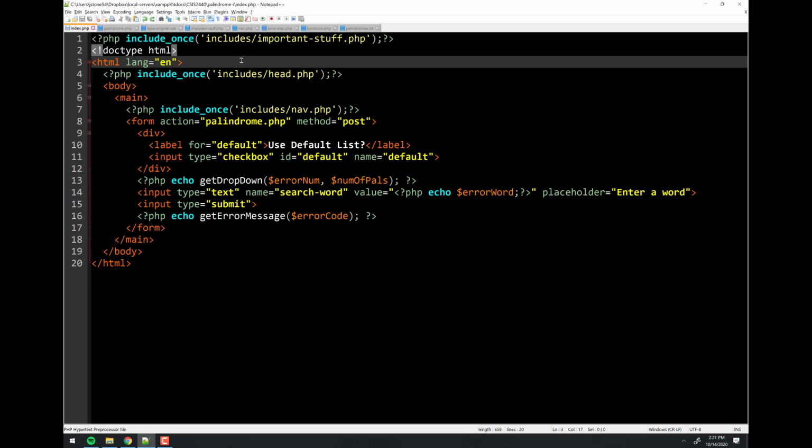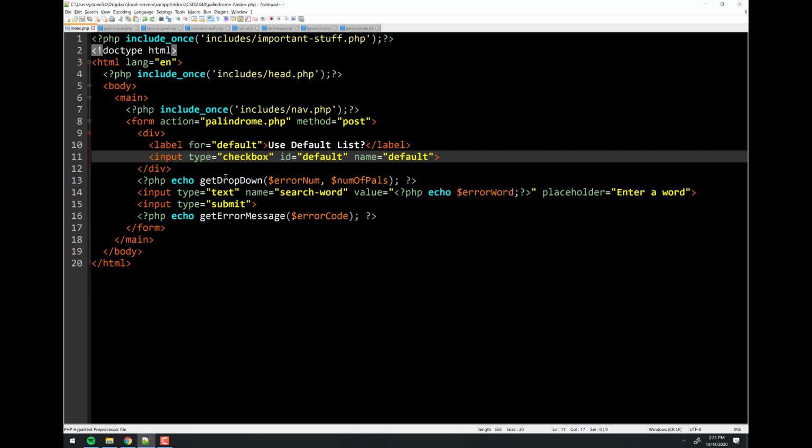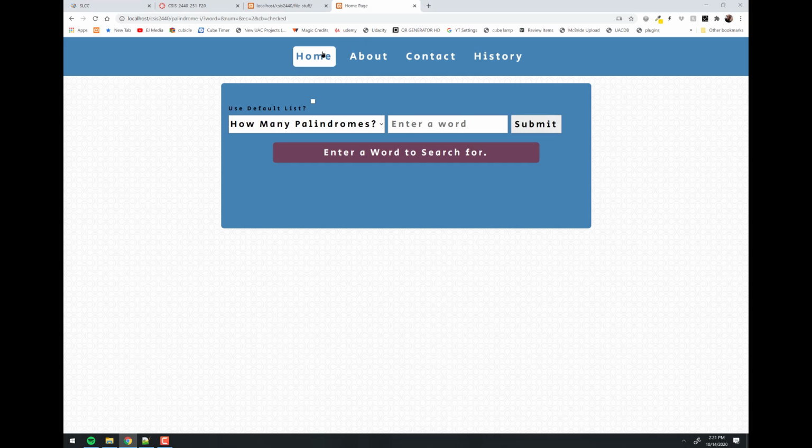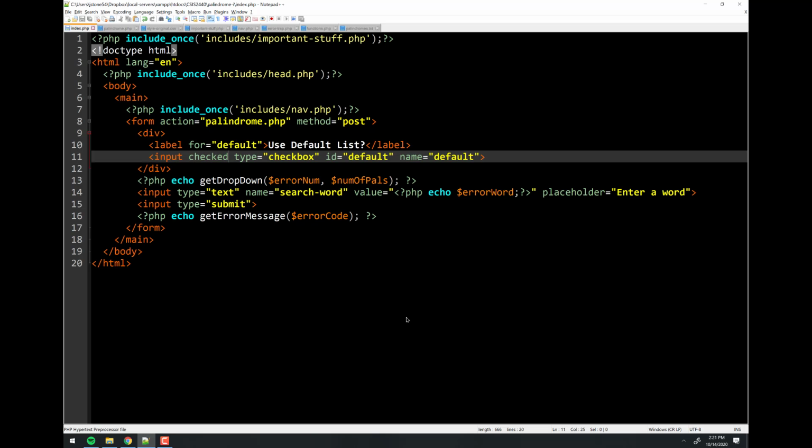Now we have access to this checkbox thing. All you got to do is right here, if you put the word checked, that's just HTML, it's checked. So we just need to check that based on that value we grabbed out of the URL. Does that make sense? We don't want to put checked there every time. So we'll open up some PHP.